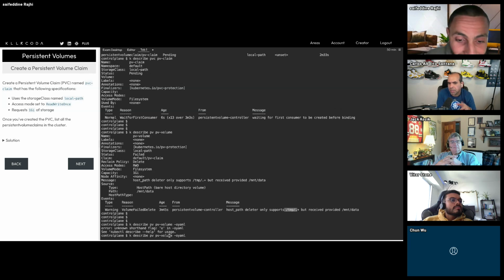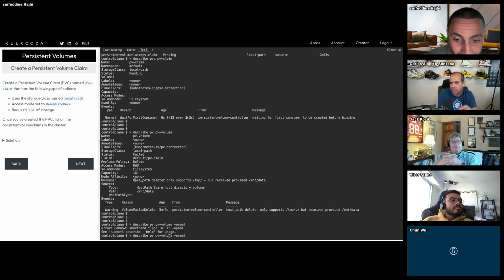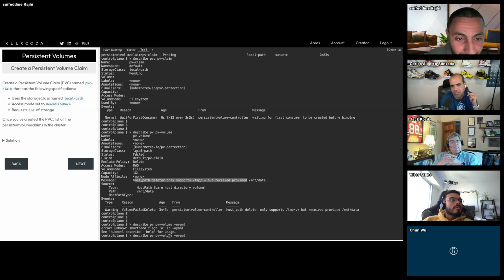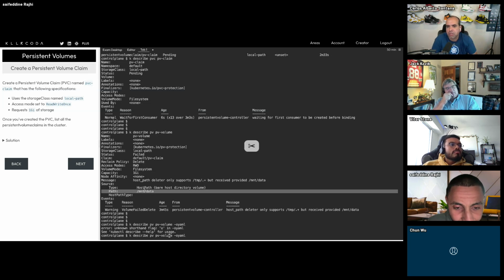Oh yeah. So that message is just a warning. I don't think it's a functional problem. Volume failed delete. Yeah, but the type is warning, right? Yeah, true, it's a warning. It's working. It's just that the little controller in this cluster is saying that if you want to delete things, it only supports that folder, to avoid any real data loss, or something like that.